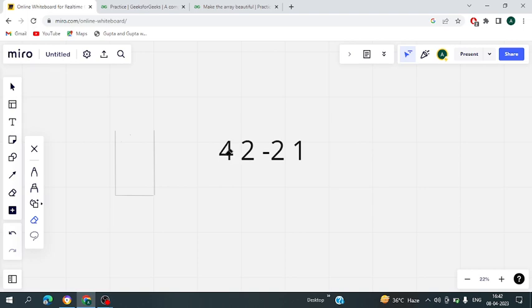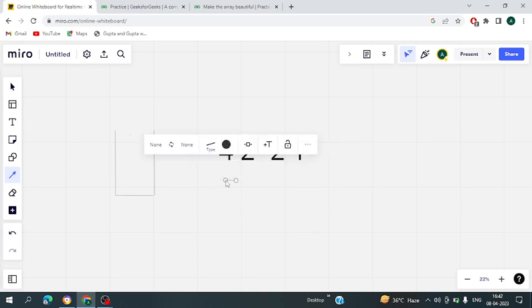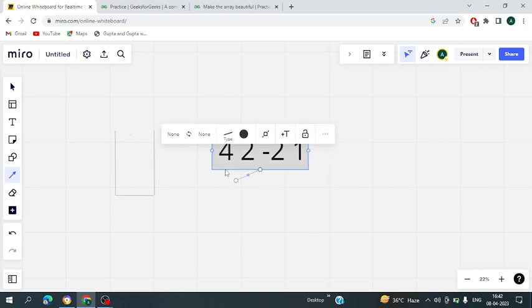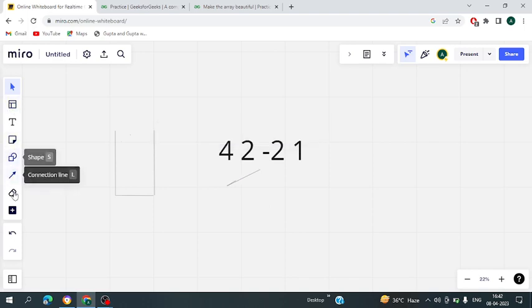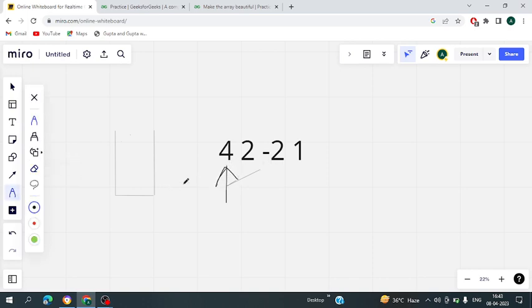Suppose this is the array. First I will keep the pointer, the arrow, at 4. When I keep the arrow at 4, first we have 4. Since 4 is positive and the stack is empty, we will simply push this element into the stack.